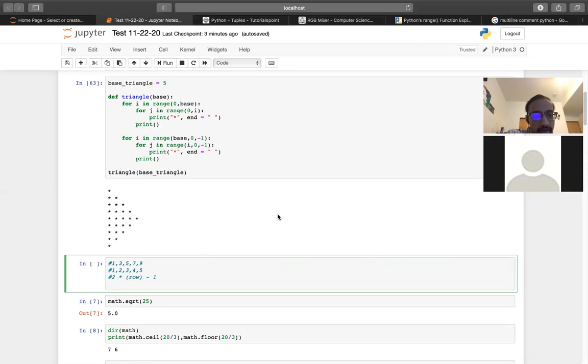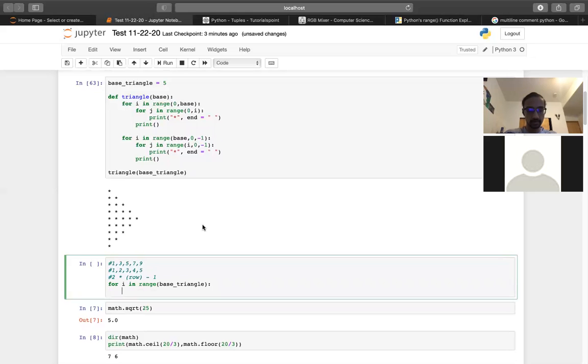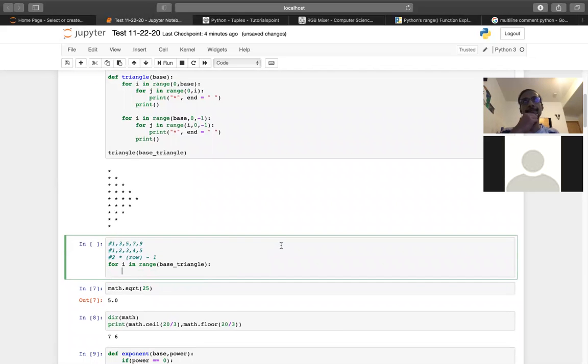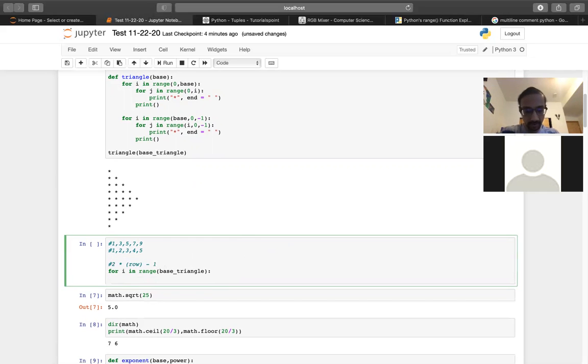I think what we can do is, let's try this. So for i in range of base triangle, right? And then if we look at the white spaces, it's going to be 4, 3, 2, 1, 0. So those are the white spaces, right?